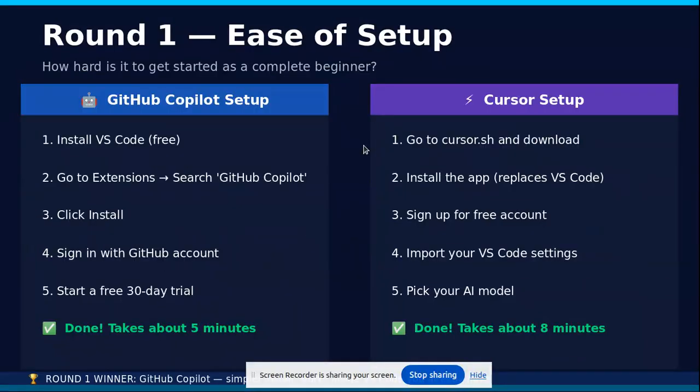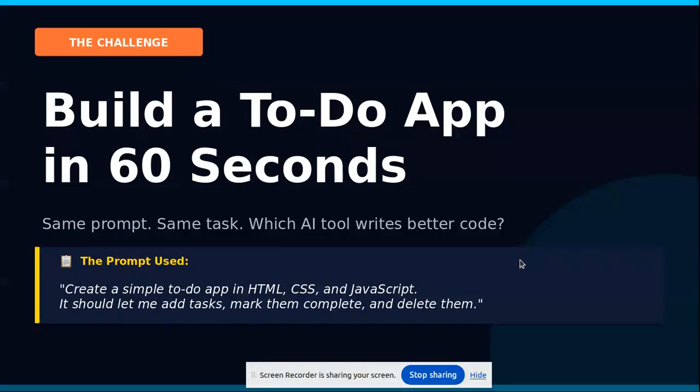Next is GitHub Copilot setup. You already have VS Code, right? So go to Extensions, search for GitHub Copilot, click install, sign up, done. For Cursor, go to cursor.sh, download and install the app, sign up, import your VS Code settings, pick your AI model, done.